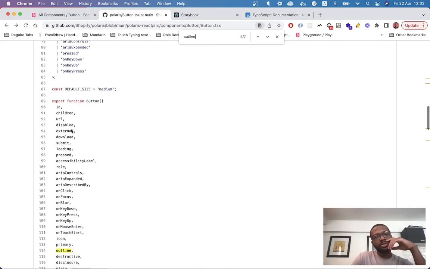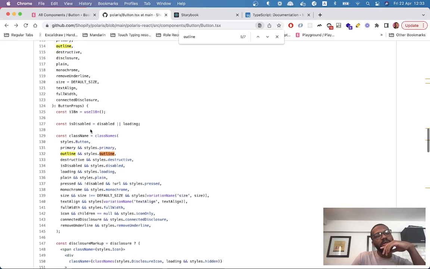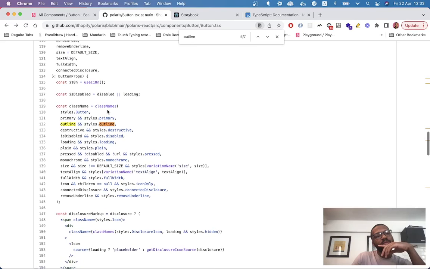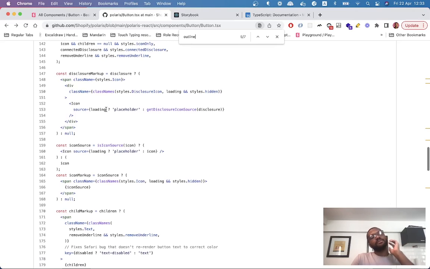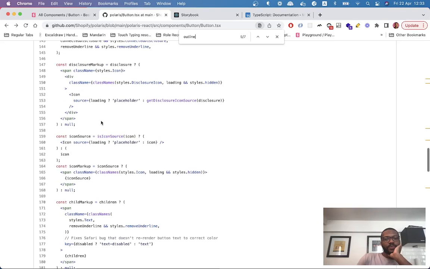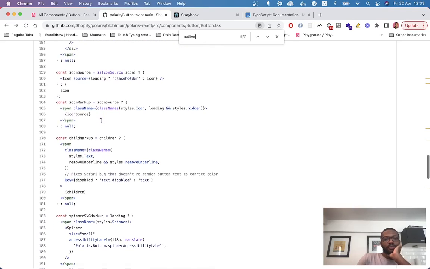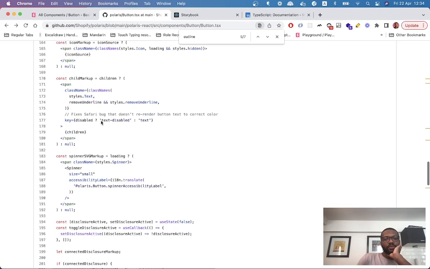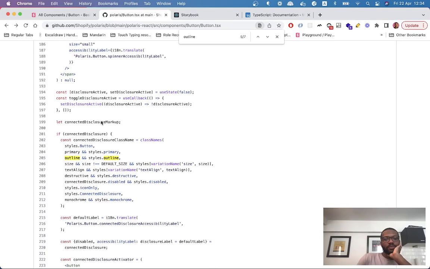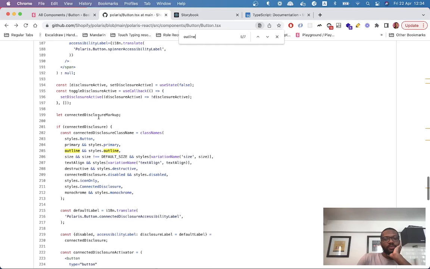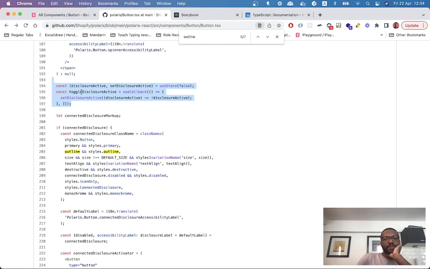What's interesting is, is there any local state we can see? Is disabled or loading? There is some local state here. What is the meaning of disclosure? What do they mean by that? I'm not sure. And then toggle disclosure active takes.